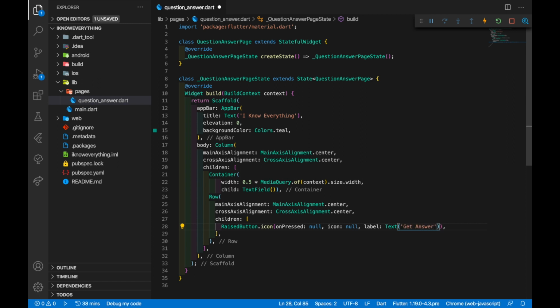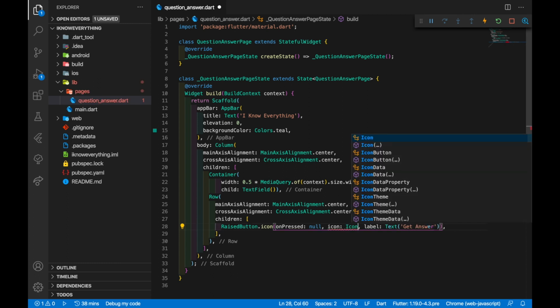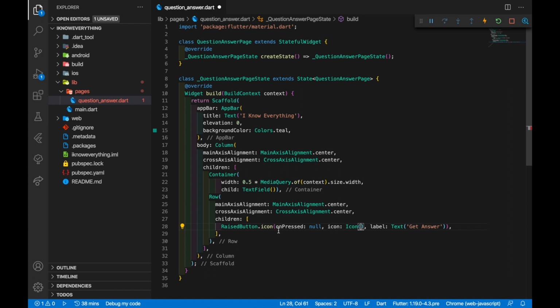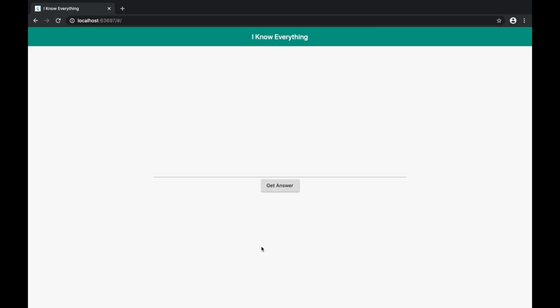and we can give it an icon. Do we need an icon? I don't think so. So let's just skip the icon for now. And now this will be a child property. Also onPressed, we are going to handle that soon enough. So we now have a raised button.